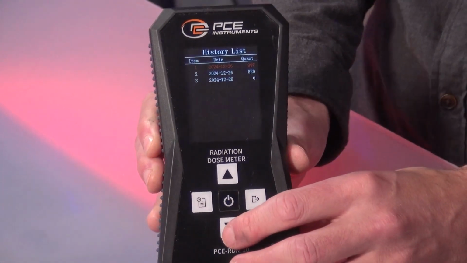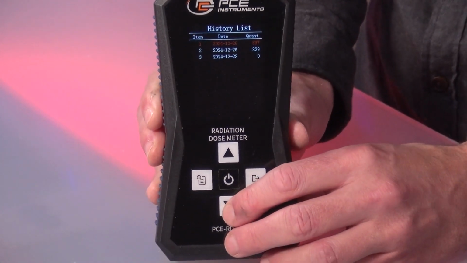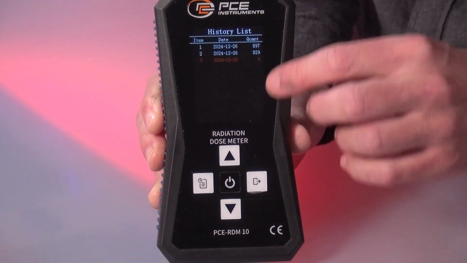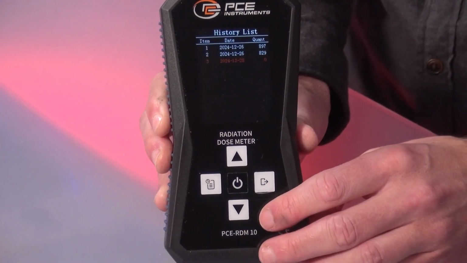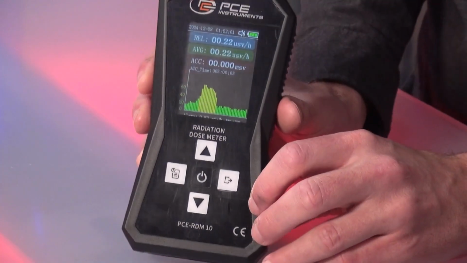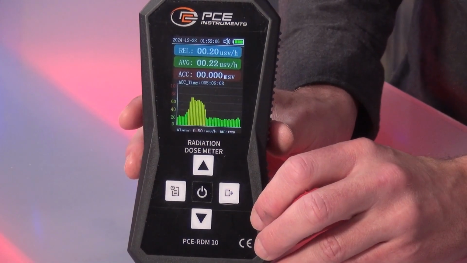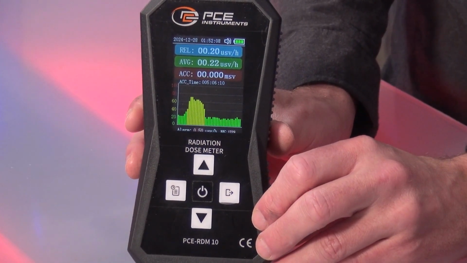So it does exactly what you would expect from this device. It has a built-in memory. So we have the option of calling up old measurements again. So we can go through the menu here and display these measurements. It also tells us how many data points have been saved. And overall it makes a very good impression. A measuring device for X-rays, gamma radiation and beta radiation for measurement ranges up to 99.99 microsieverts per hour. The PCE-RDM 10.